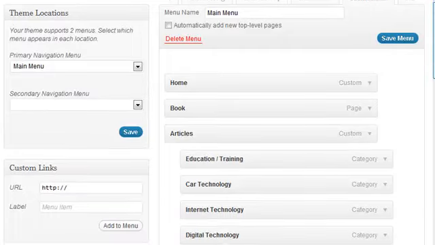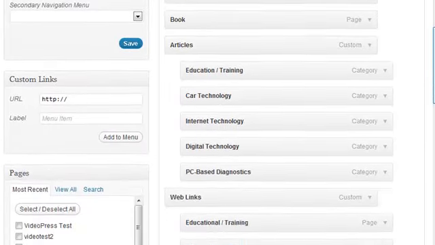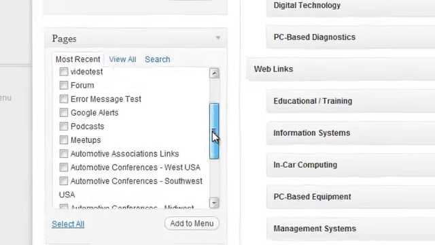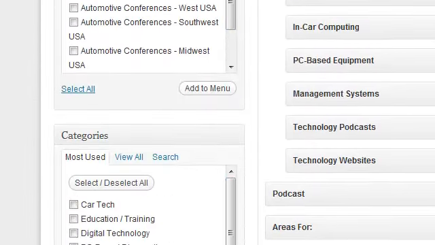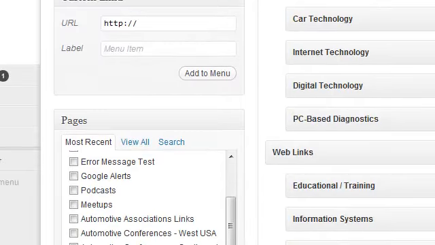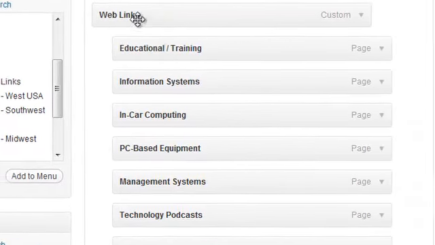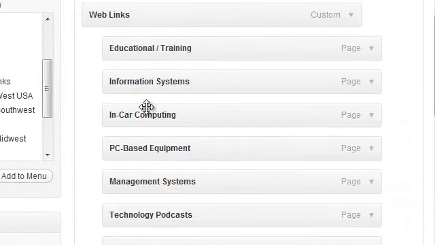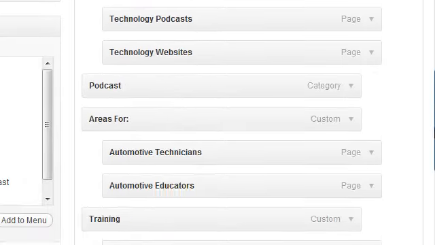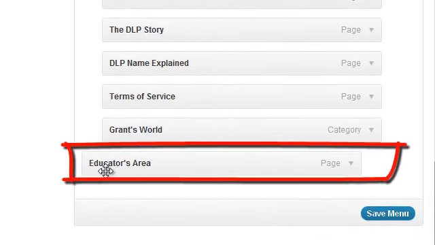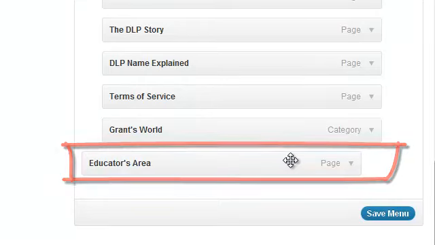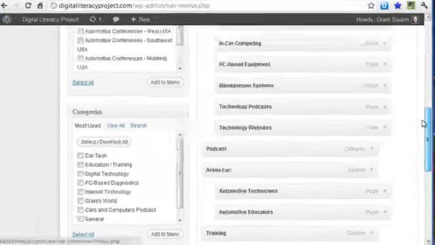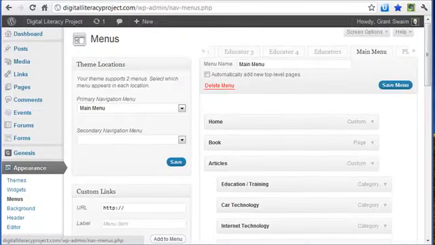And so you'll see when you build a menu, you can go over here and take any page you've created. You can take categories. You can have custom URLs, and you can build them and move them into the menu. And this is showing sub-menus. It's going to fly out when I hover over web links. And here's the page we were looking at earlier, educators area. I've taken and added that page to the far right-hand side. So now let me log off and show you what it looks like from the front end.